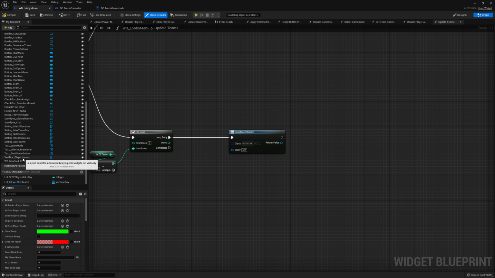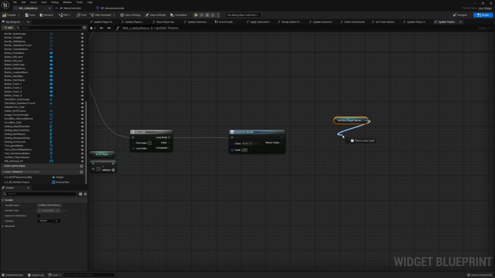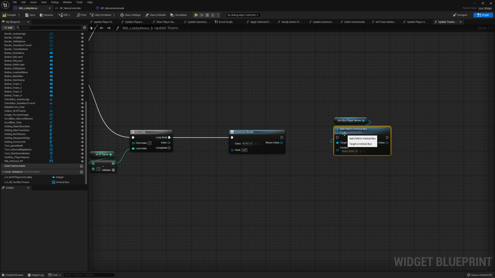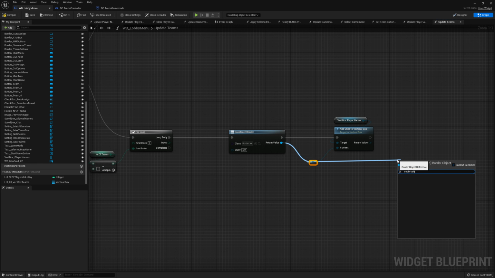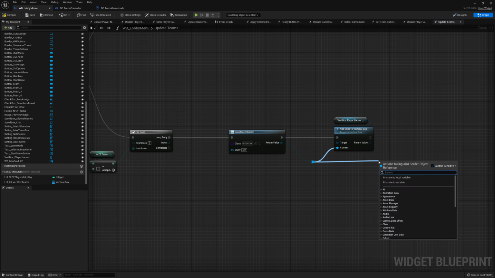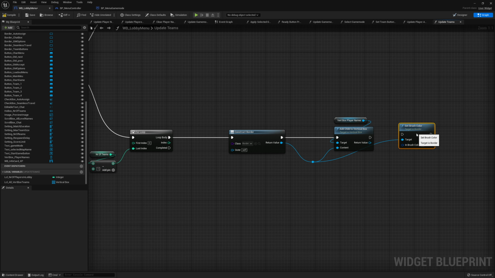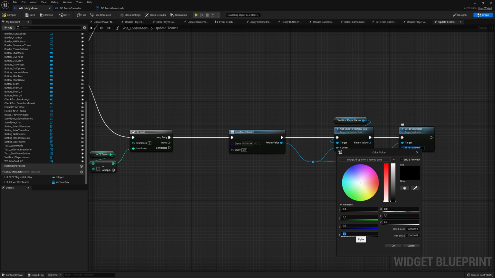So let's grab our vertical box player names. And then we're going to say add child to vertical box. So we're going to plug in the border as the content. Then for the border we want to set the brush color. So let's drag off here, set brush color. Okay, there we go. Set brush color. So I'm going to set it to my default brush color, which is simply black and a little bit transparent. So we have alpha 0.7.